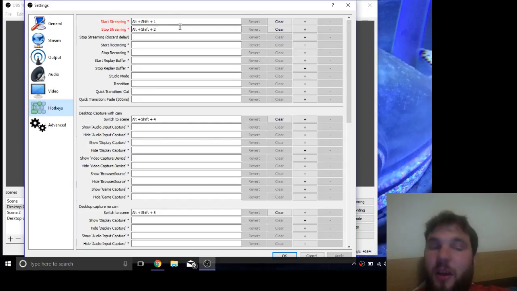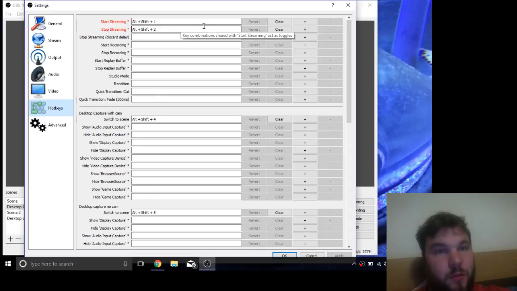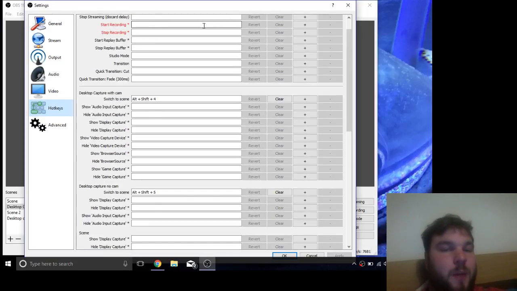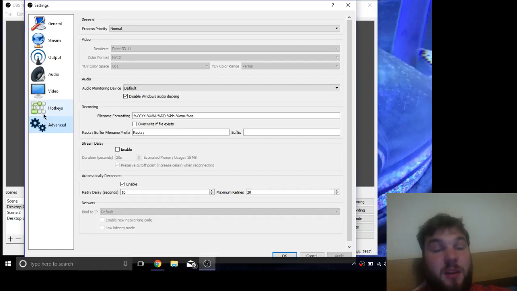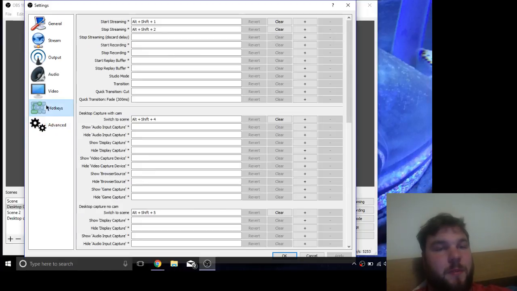Your hotkeys are there. Control and Shift doesn't work. I've tried that. I find Alt Shift works really well. You could probably get away with just putting Alt 1, Alt 2, but I find Alt Shift works in my case. Advanced, I've never gone into this menu. You could probably make it do all sorts of things.